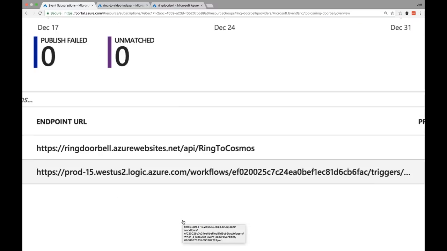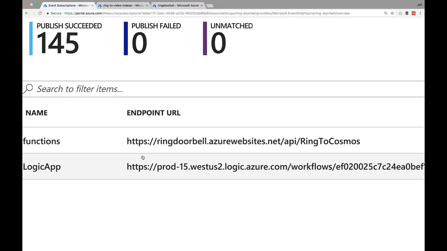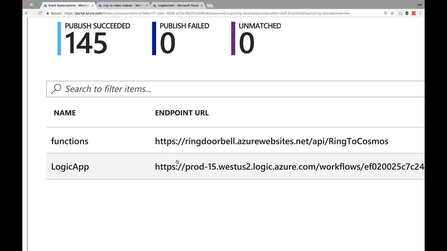Gaining enemies. Yes. But you can see here in my Azure Event Grid, in my subscription, I've been able to register two endpoints right now. In this case, when someone rings my doorbell, I want to notify a function and a logic app.